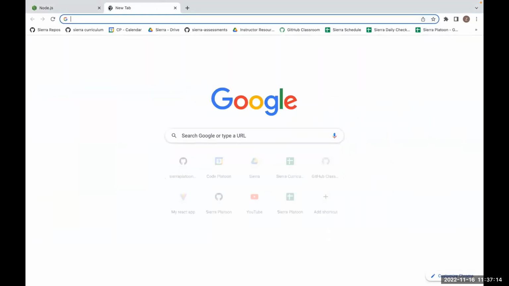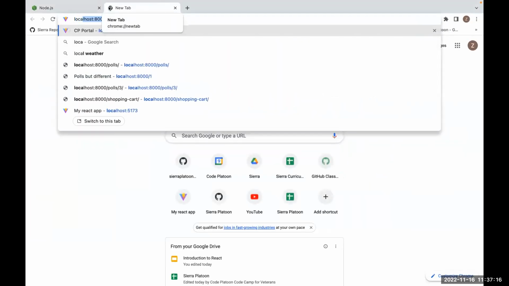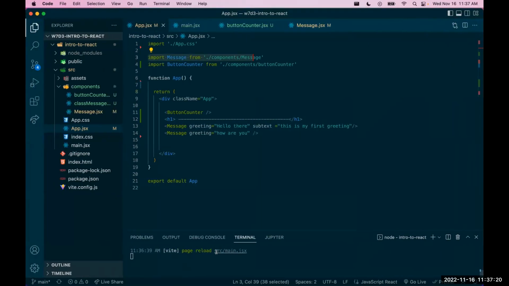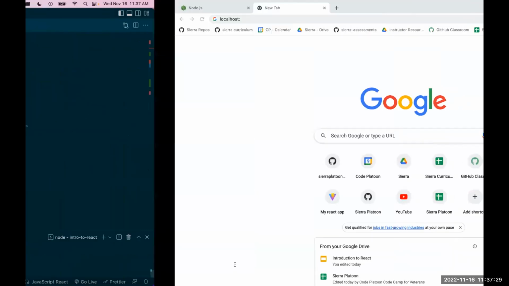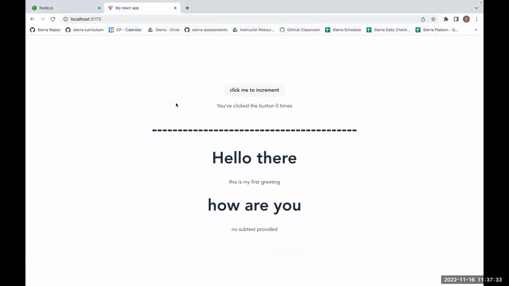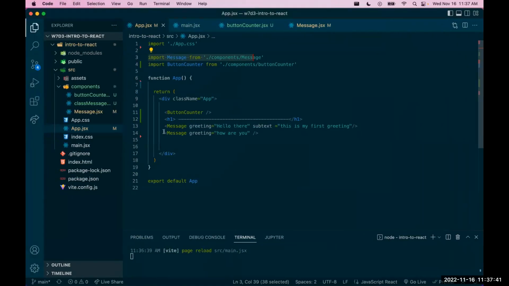If we look back at what was it, 7 something? It takes a bit of getting used to. 5173, thank you. So now we see our click button component, and then we see our two message components here.